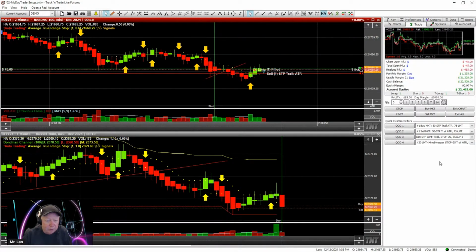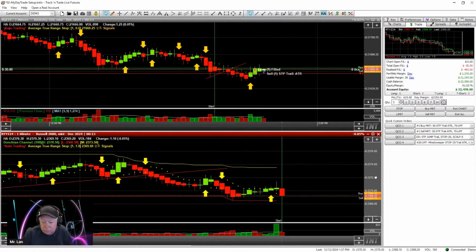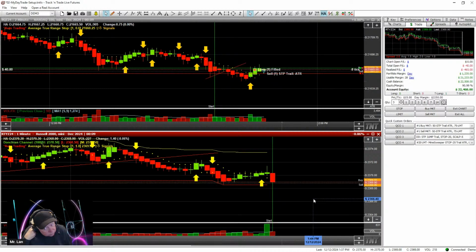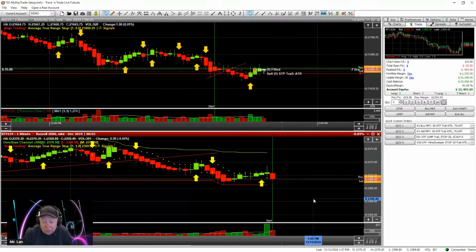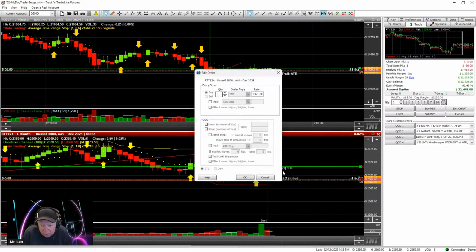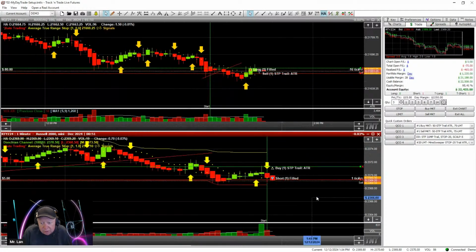Well, we got stopped out on the Russell. 1 minute chart. Market's not doing anything. It doesn't want to go anywhere. Let's watch and see. Okay, now it should have jumped to the ATR. And it didn't. Huh. There's a bug in the software.